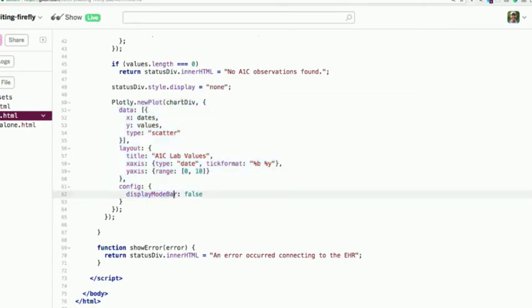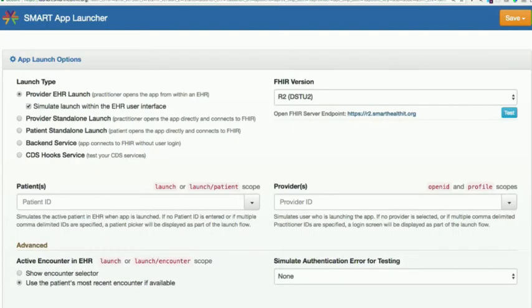So now we have this app, right? And it's running on Glitch, an automated location on this service. So it's not hosted at all by the same people as the EHR. But I can go into the Smart App Launcher and test out the app.